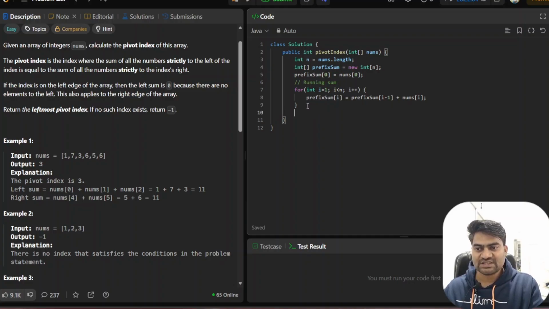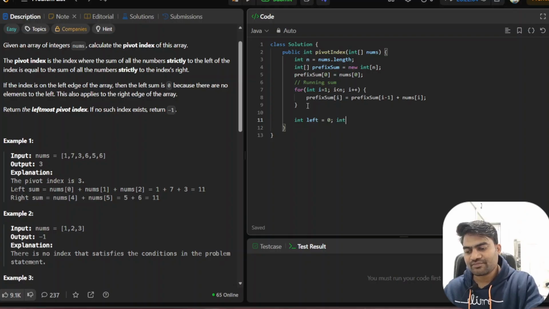Now once after this, I need the left sum, which is initially 0, then I need the right sum, which is also initially 0.